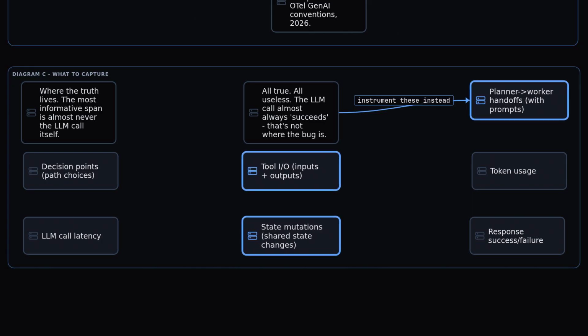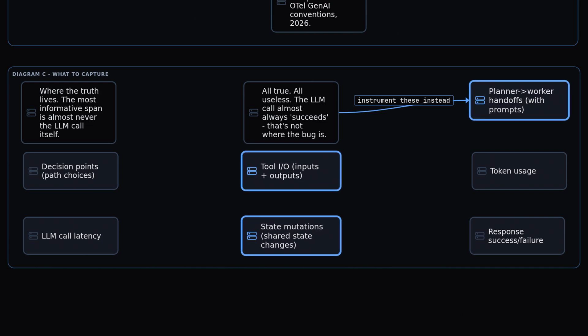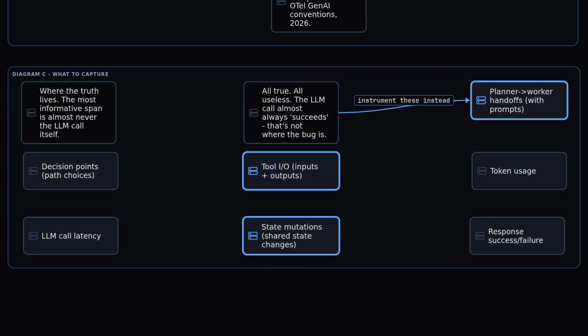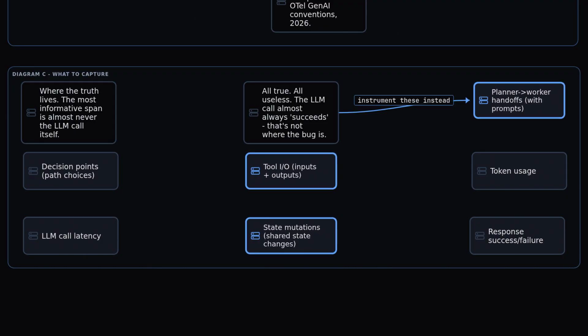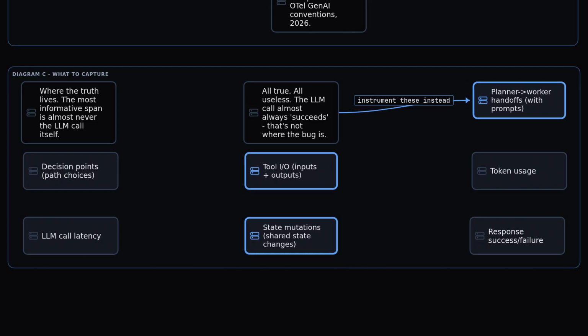The handoff between agents, the tool inputs and outputs, the state mutations, that's where you find what went wrong. And the philosophy: log 100% of errors, sample successes. Trace handoffs, tool I/O, state mutations, not just LLM calls. That's the difference between an observability stack that helps you ship and one that just produces graphs.